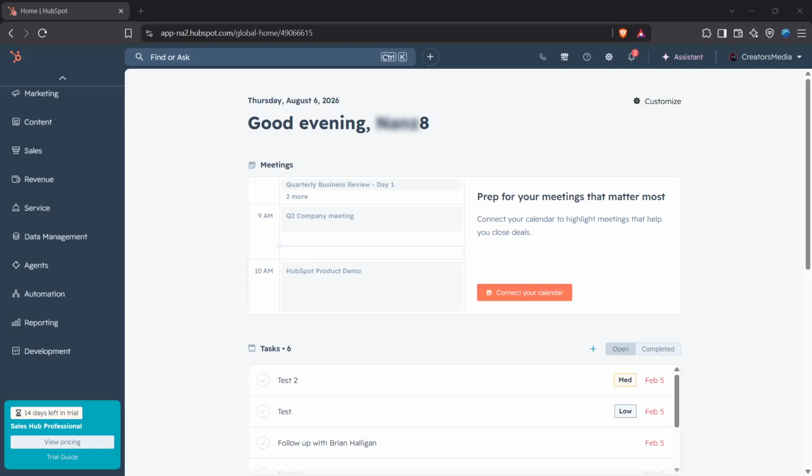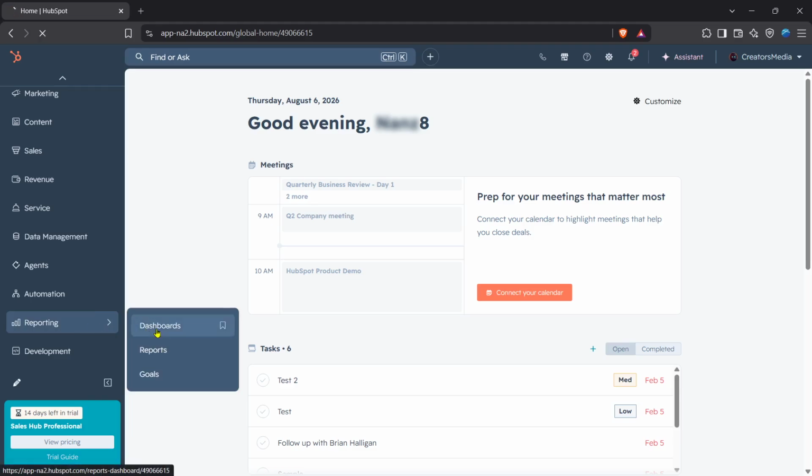Hey everyone, in this video I'm going to show you how to create a HubSpot sales dashboard in just a few simple steps. Click Reporting in the left sidebar to open the reporting menu. A vertical menu expands showing your reporting options. Click Dashboards from the menu to navigate to the Dashboards page. The main view switches to your Dashboards area.